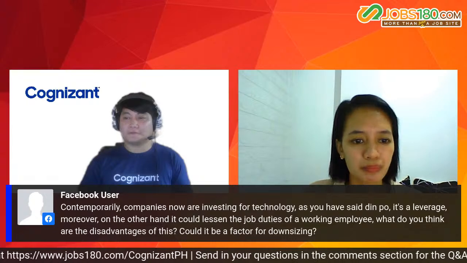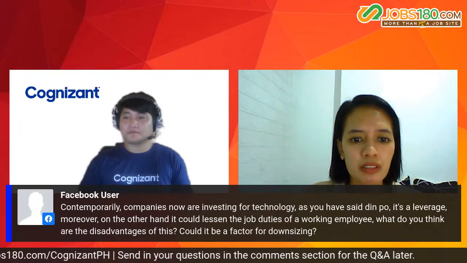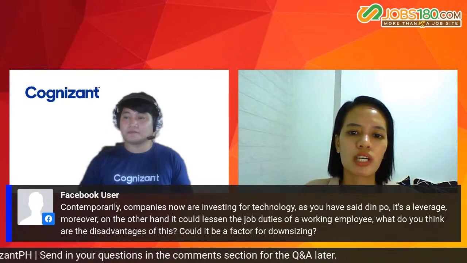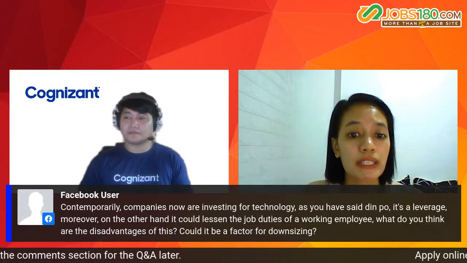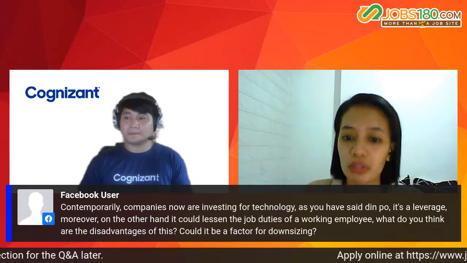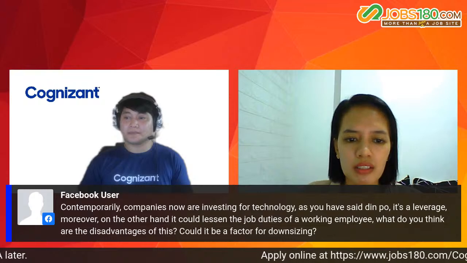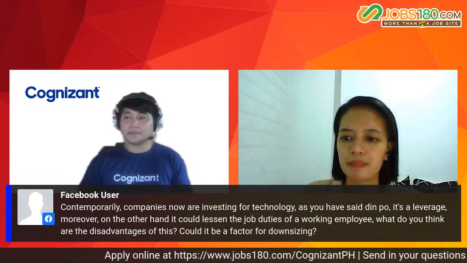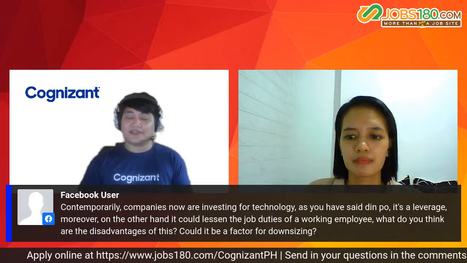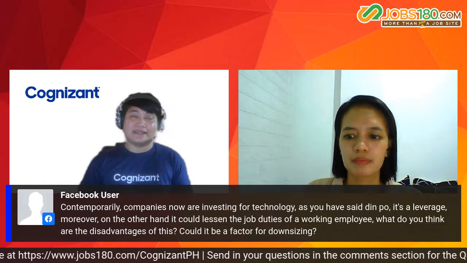So next, sir, contemporarily, companies now are investing in technology. As you have said, it's a leverage. Moreover, on the other hand, it could lessen the job duties of our working employees. What do you think are the disadvantages of this? Could it be a factor for downsizing? Yes, it's actually a factor for downsizing.